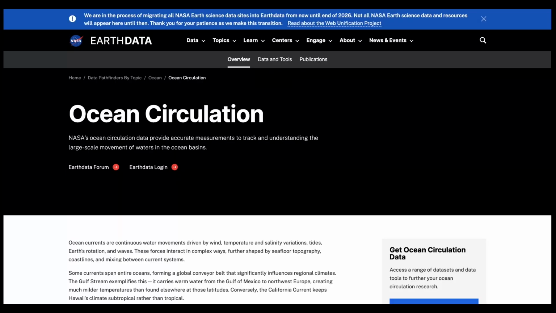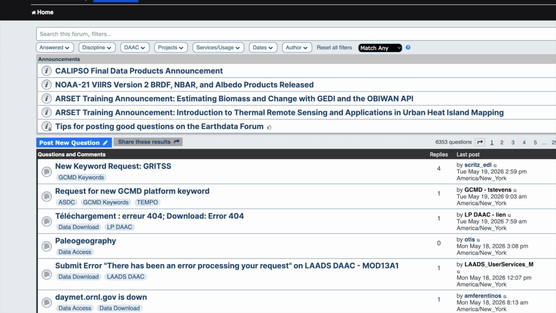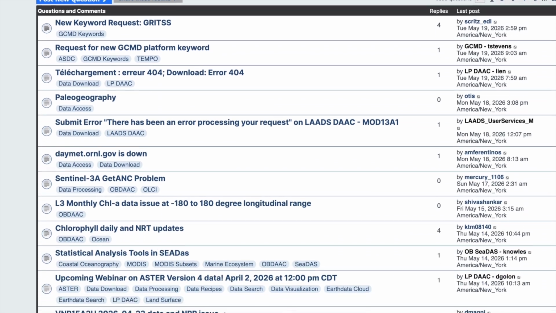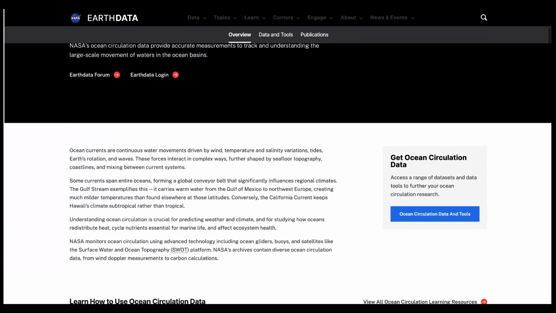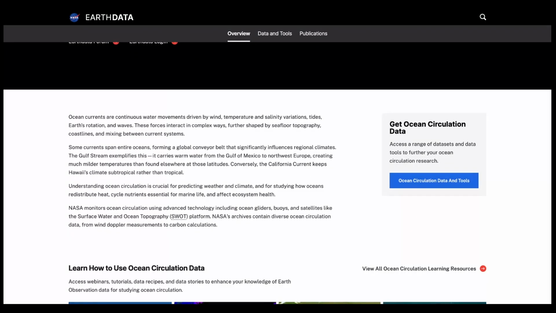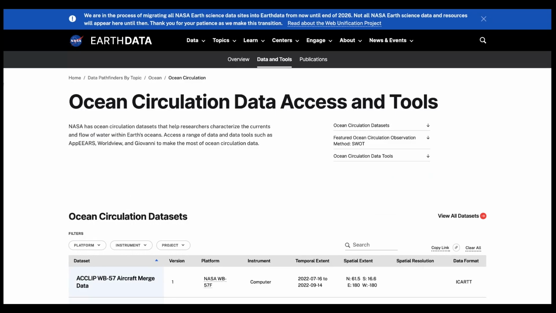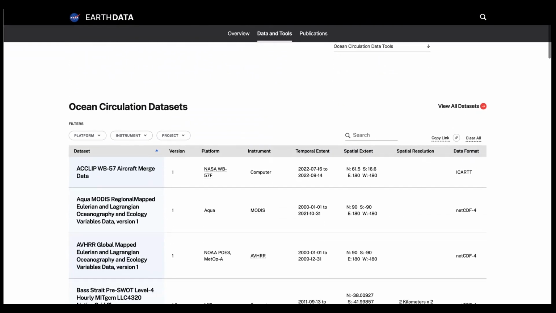First, we have two links at the top for the Earthdata forum and Earthdata login. If you ever come across questions when navigating Earthdata, the Earthdata forum is a great place to interact with subject matter experts and other users of NASA data. The overview of the topic here will usually identify some of the key platforms and variables relevant to the topic at hand. On the right is the Data and Tools link. This is your quick link to all of NASA's datasets and tools for the relevant topic.